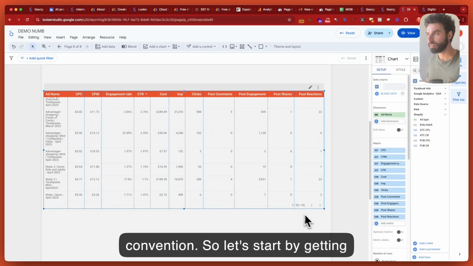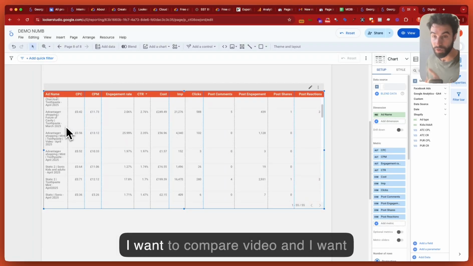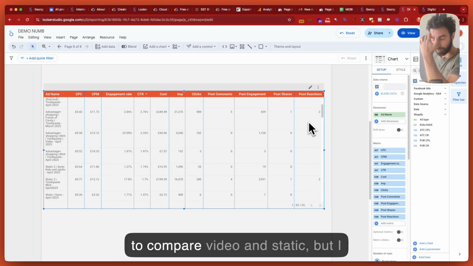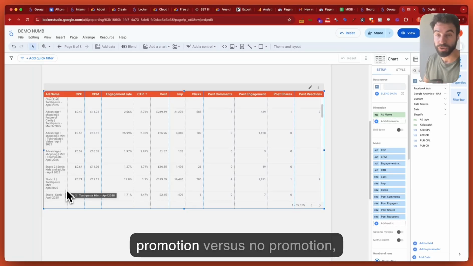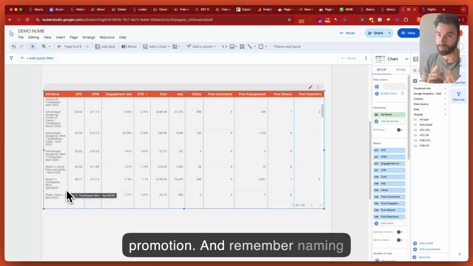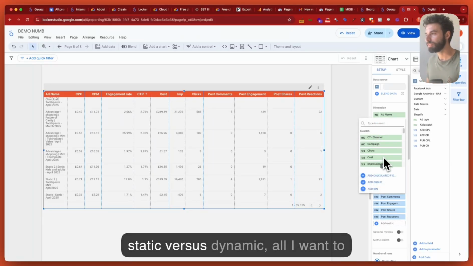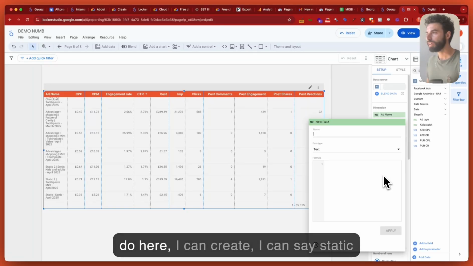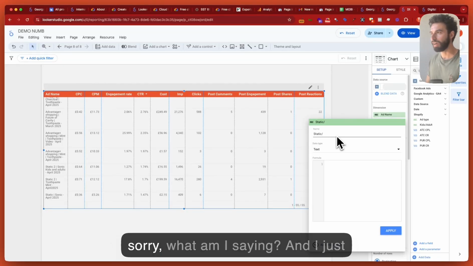So let's start by assuming that you have a good naming convention, and I want to compare video and static, but I could be comparing, like, promotion versus no promotion, summer promotions versus winter promotion, and remember, naming convention. So let's say static versus dynamic. All I want to do here, I can say static slash video, not dynamic, sorry, what am I saying?